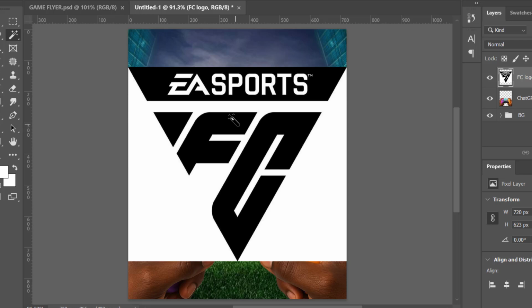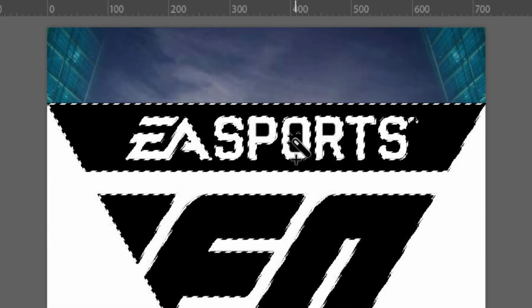So instead of selecting white, it will be difficult for me to select the white from the black in some parts. So what I will do is select the black. Okay, so I'm just selecting the black.